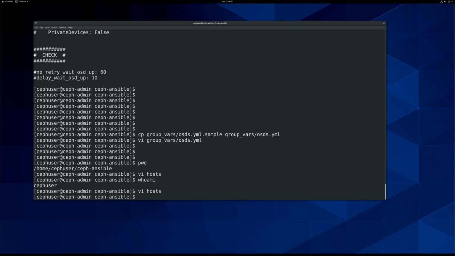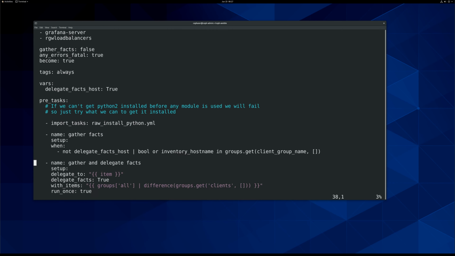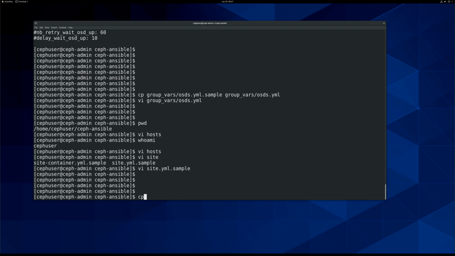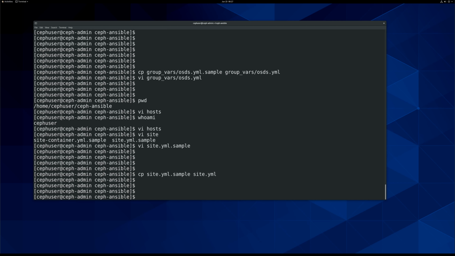And now one more thing before we can run the Ansible playbook is a site YAML file. So let's see what the site.yaml file looks like. There's a sample here. So this is what it is, and then let's copy it over. So copy site.yaml sample as site.yaml. So we have the host file and we have the site YAML file. So now we are ready to run the Ansible playbook.